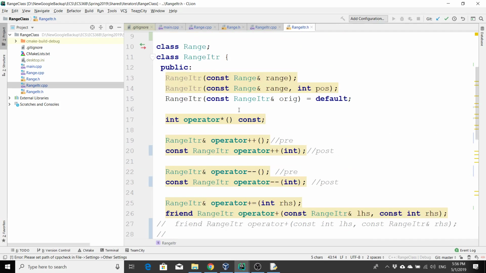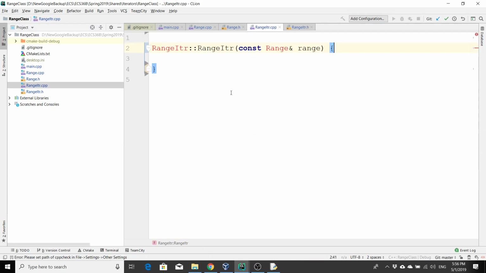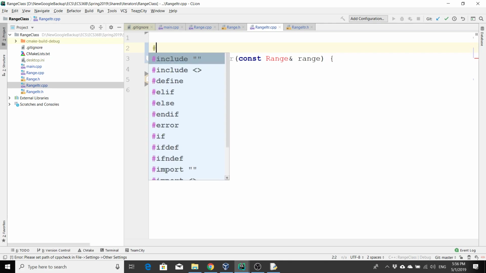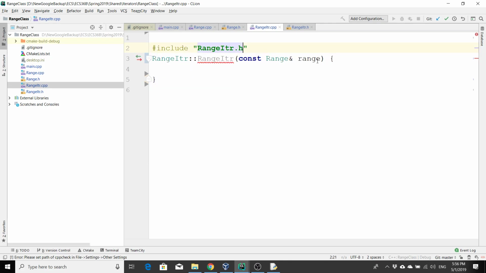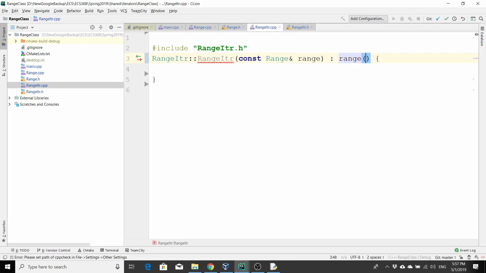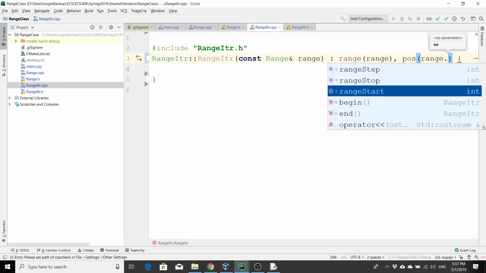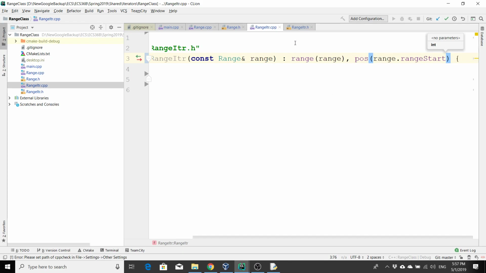So over here, we have to go and implement our constructor. We need to include range iterator.h. Yes, we're going to do that. So we'll make range equal to the range that was passed in. And what should we make our position equal to? Right, range dot start.